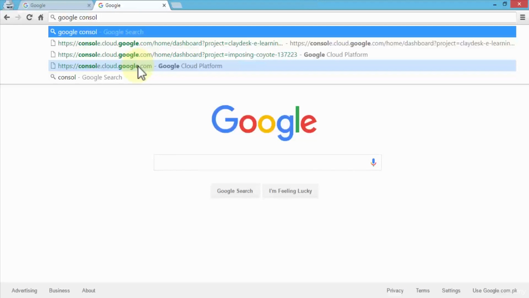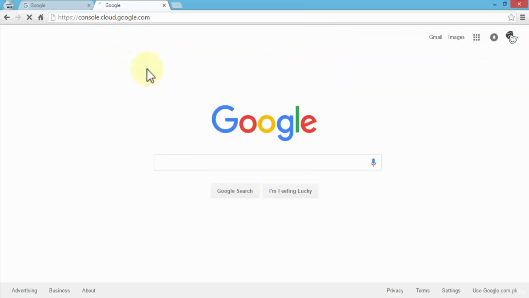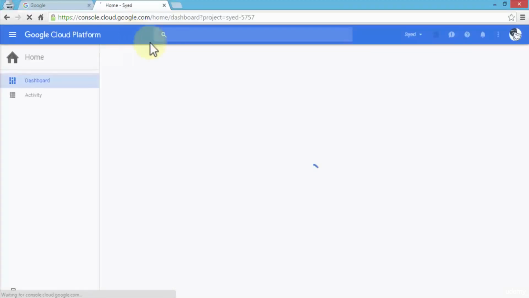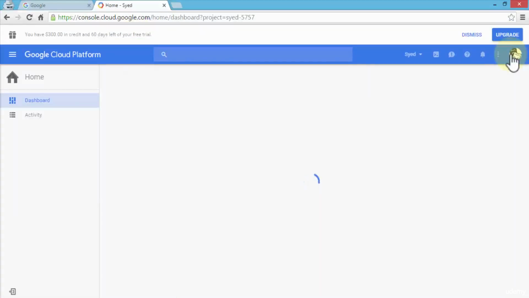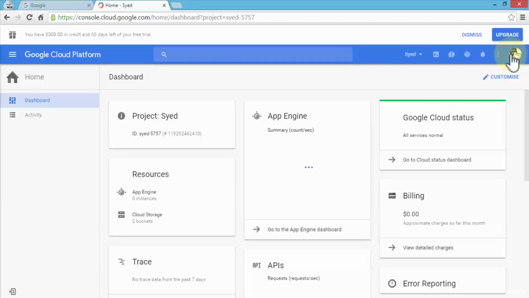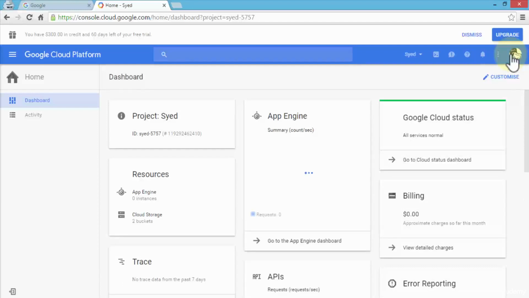So it's console.cloud.google.com. Okay, so this is the URL, and you have to make sure that you're already logged on with your account. Otherwise it's going to ask you to log on to your Gmail account and then use the same to connect to the Google Cloud. If you don't have an account, then you need to create an account at Google Cloud.